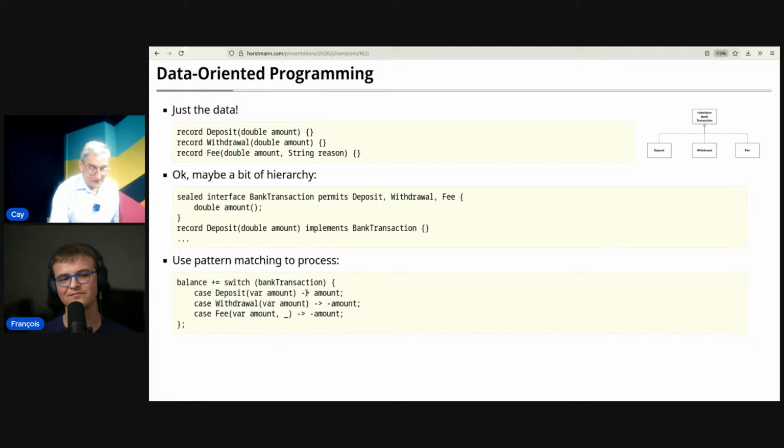Notice that there are little arrows here, and they mean that this is not a traditional switch, but this thing yields a value for each branch. In this case, I just want to know by how much the balance gets updated, and it's either plus amount or minus amount, depending on the nature of this thing. So this kind of switch gives a value.